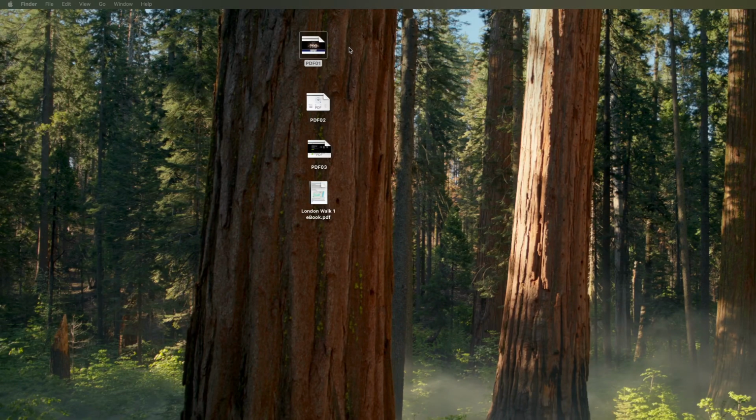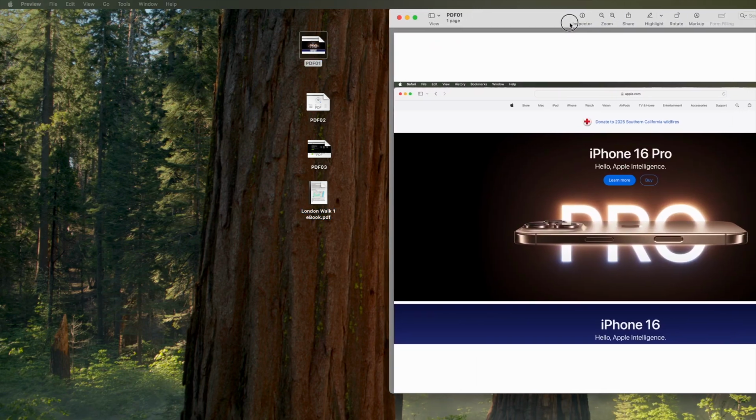In this video, we're going to combine four files, PDF 01, 02, 03, and London Walk 1. The first three are single-page PDFs. Let's pop one open. It's off the screen. I'll drag it in here.